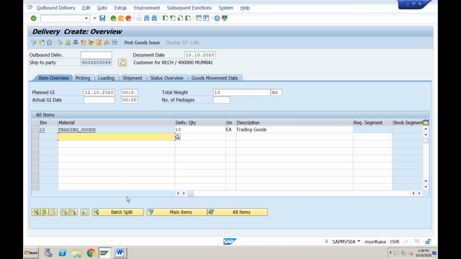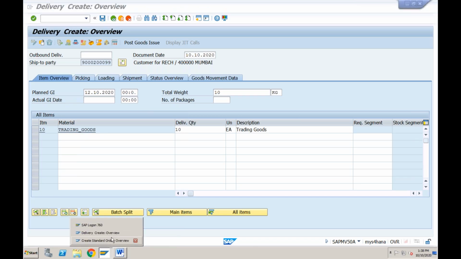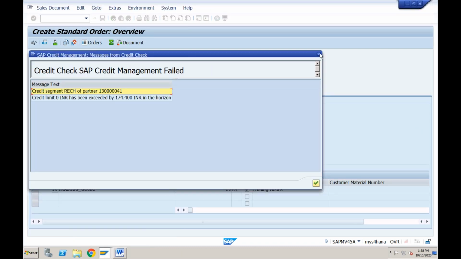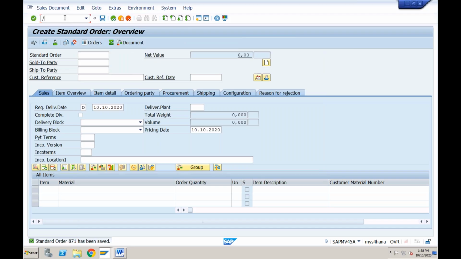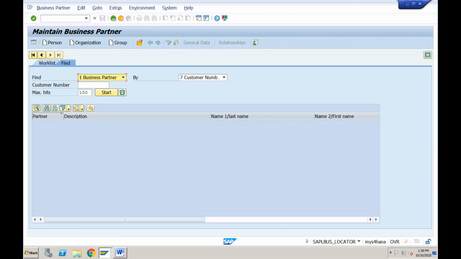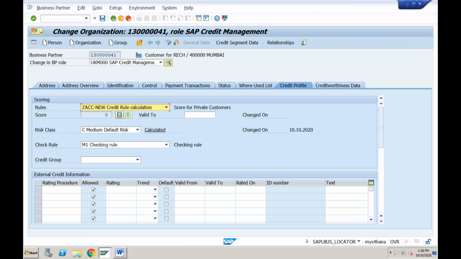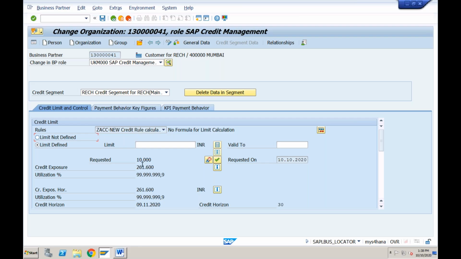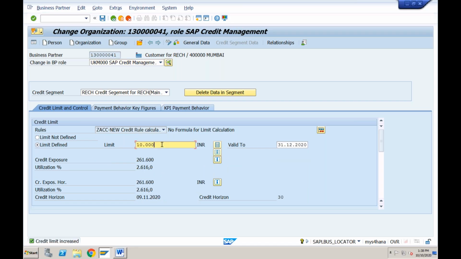Okay, and if you go to the BP master data, if you just go to BP and see how much is the total limit, out of which how much is already utilized, you will be able to see it very clearly. Okay, I think it is opened already. Maintain business partner. Sorry, this is the one that I opened. Okay, so our customer is this one. If I go to credit segment data, you can see for RECH what was the limit. The limit is still not available because it is still under approval. So limit is 10,000, out of which customer has already utilized 261600.